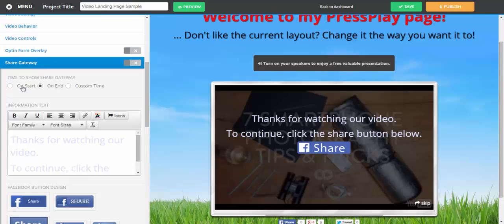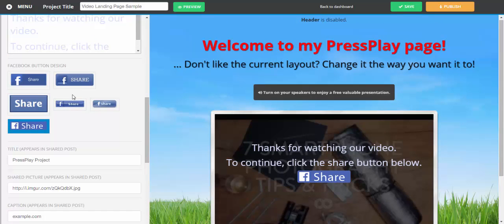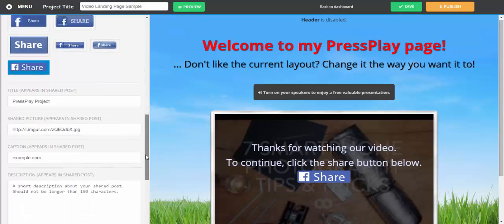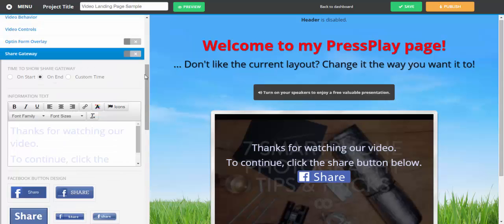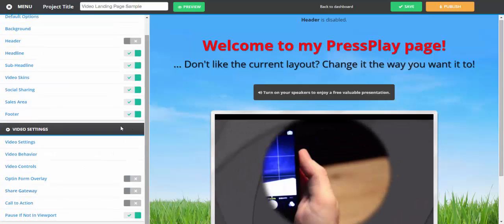Once again, we can do custom times on this, or at the start or at the end, and there's different buttons we can use, different call to action, different images. All this stuff is all user definable, so you would set up the way you want it.